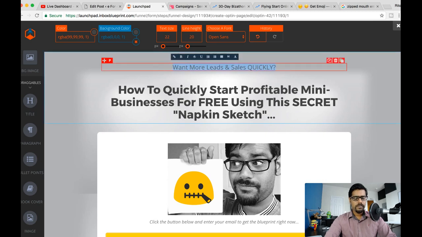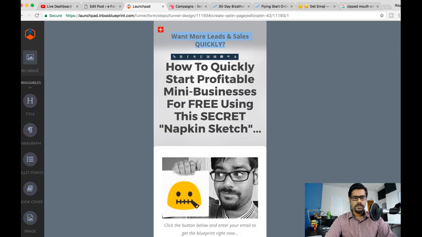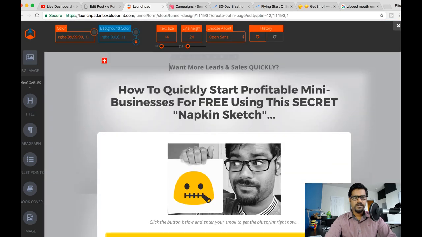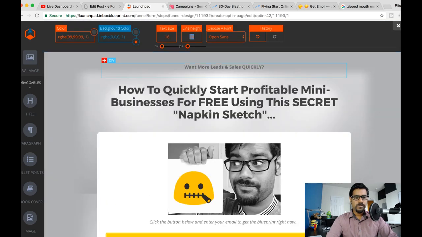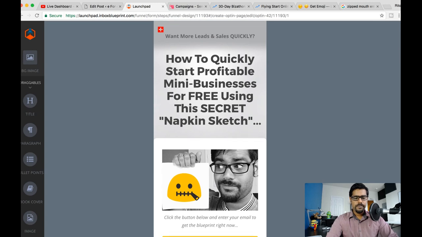To make it bold, I want to see if this comes in one line. It's fine. We're going to reduce the text size a bit. We can actually increase it a bit more so that it covers the entire screen. All right. Yep, looks much better.